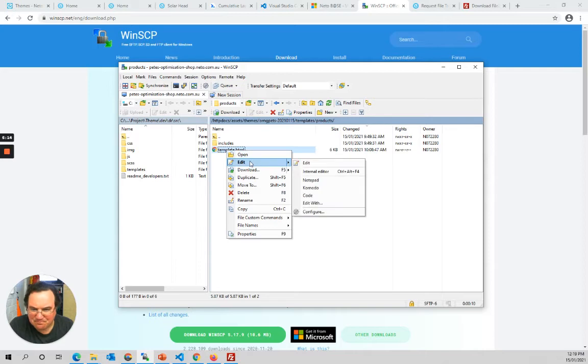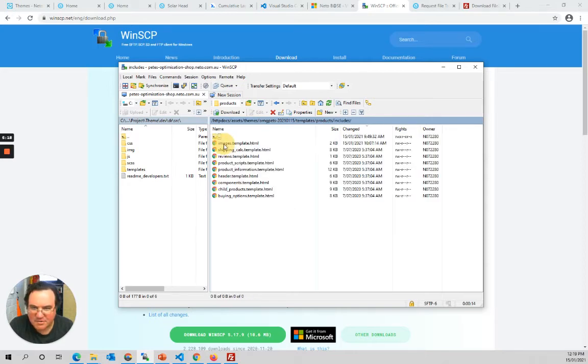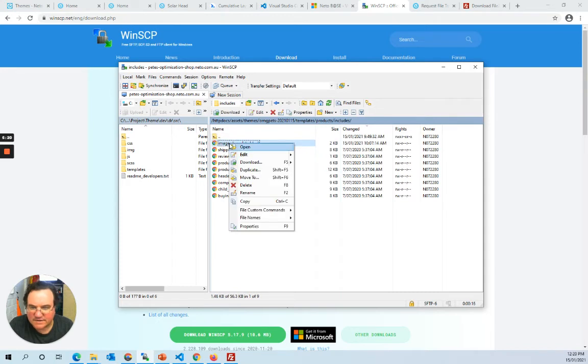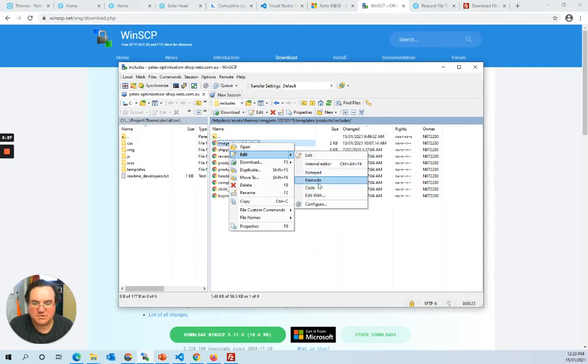So I can click on this template here, go into there, right click on the file and go edit and encode. I've created a mapping to Visual Studio Code in this software, WinSCP.